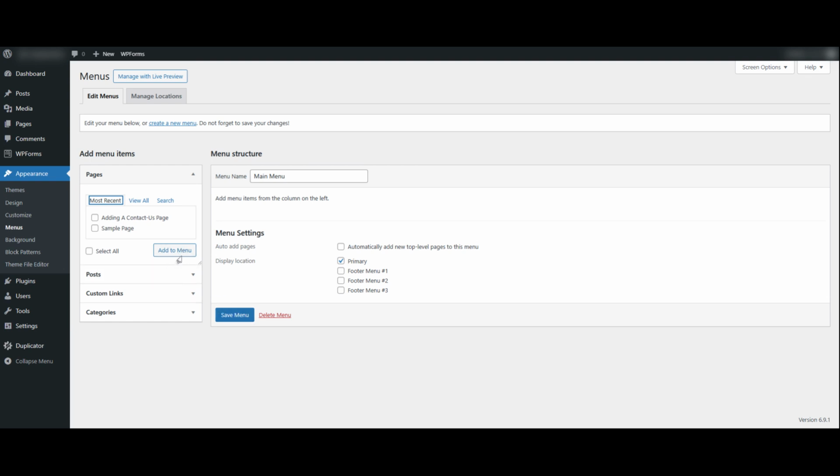You'll now see those pages appear on the right-hand side under the Menu Structure section. From here, you can organize your menu items. Simply click and drag the items to rearrange their order. If you want to create a drop-down menu, drag one item slightly to the right underneath another item. This will make it a sub-menu item. This is useful if you want to group related pages together under one main heading.